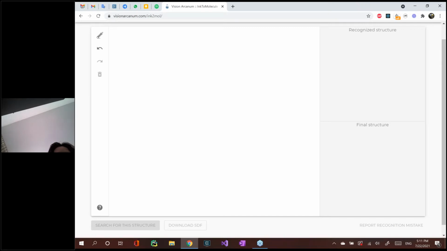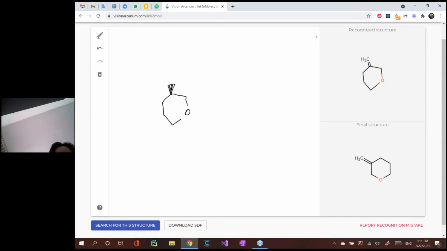So what else? We also support stereo bonds. And well, while we're here, I don't know if it makes sense at all, but we do recognize the resonance structure.